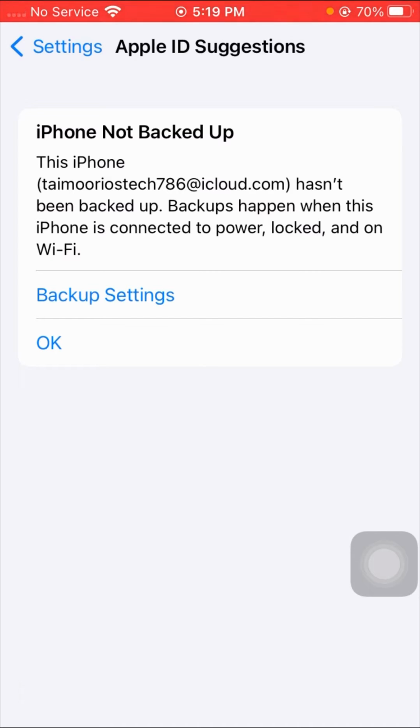So in this video I am going to show you how to fix iPhone not backup. So guys, how to fix this problem, in this video I am going to show you.